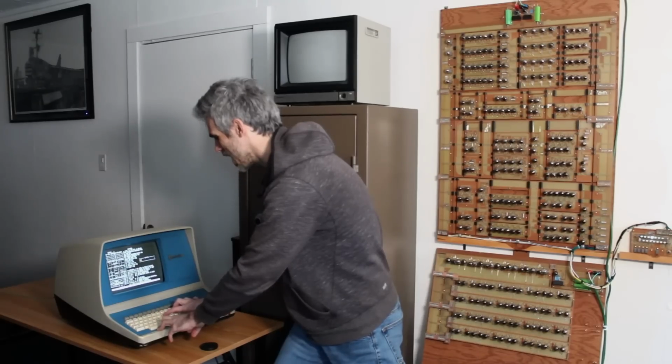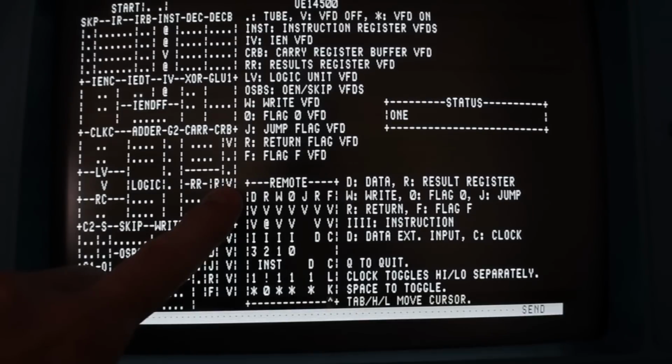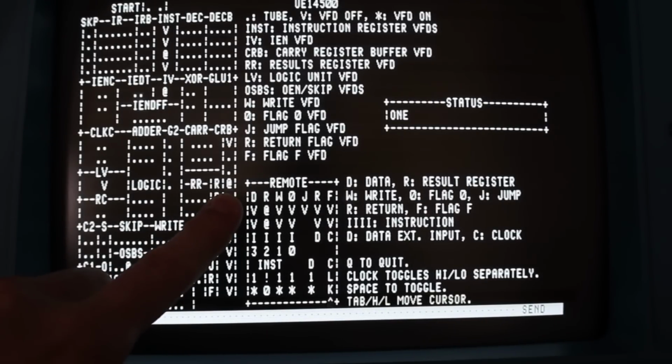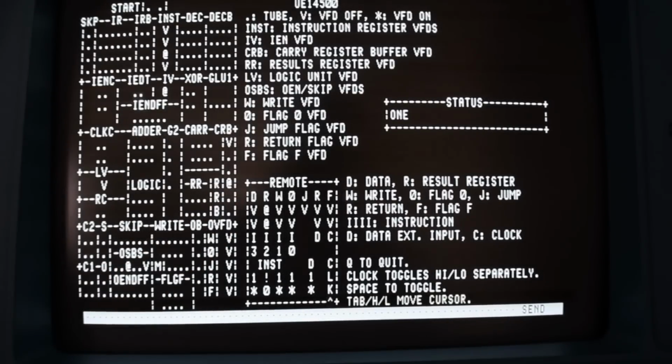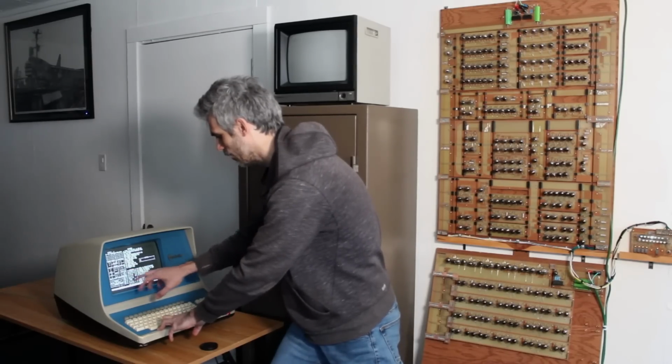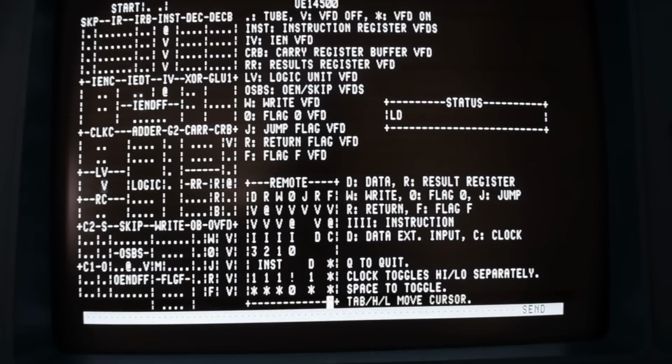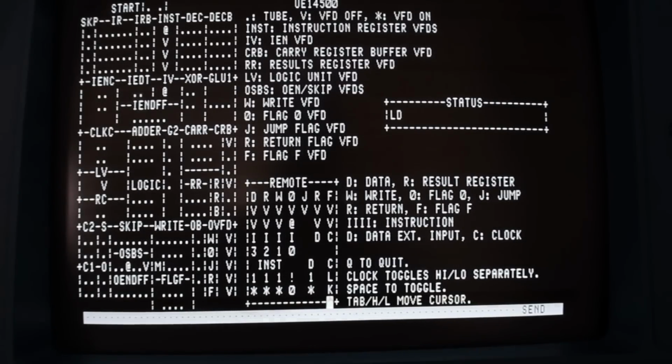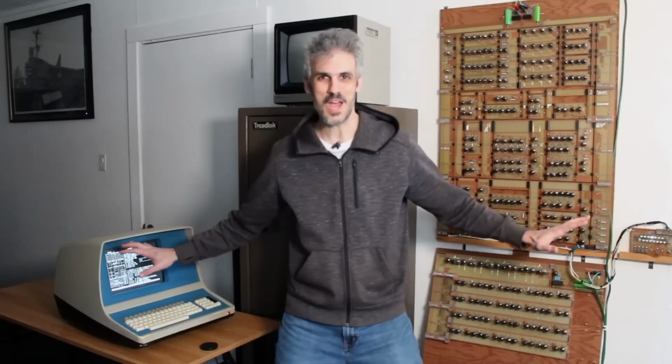All right, next we'll do a 0100 to force a 1 into the result register. And it did that right there. And then finally, we will load a 0 into the result register. And yeah, there we go. Both systems are now in the exact same state.